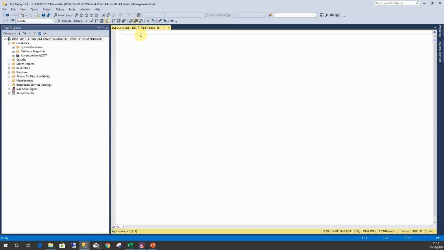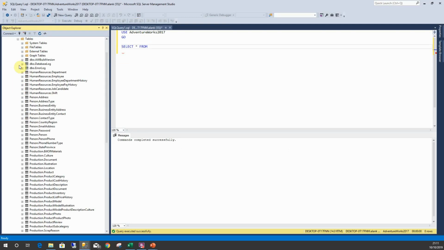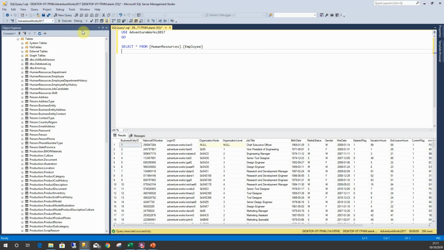So I've opened up a new query. I'm going to use AdventureWorks 2017. Execute that. So now I'm querying AdventureWorks. I'll just select star from. Let's have a look at some tables. Let's look at the Human Resources schema and the Employee table. You can select everything from there. However, I might want to see just the Chief Executive Officer.